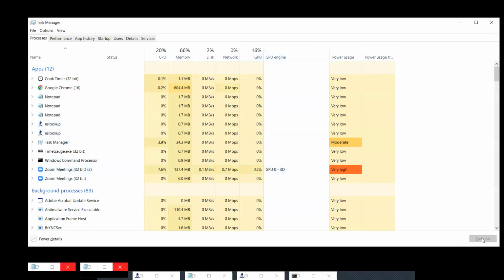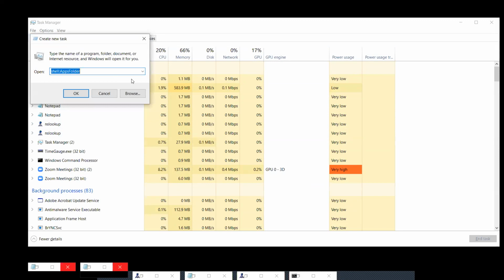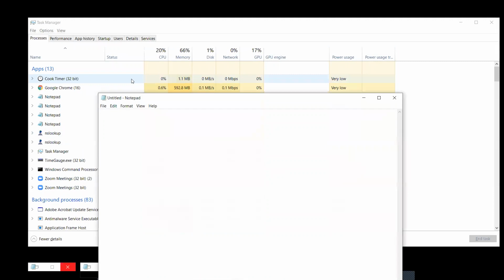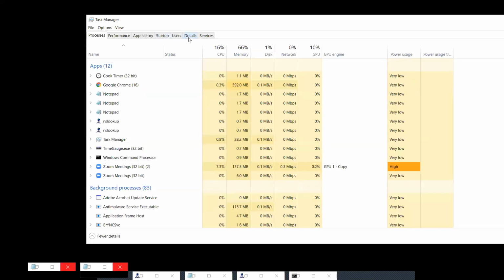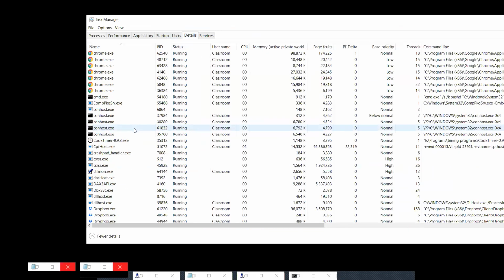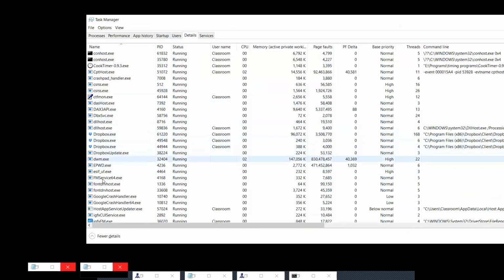Well, the Task Manager can start processes. Whoops, no, I'm sorry. File, run new task. Type a command line, like I'll type Notepad. Okay, so I can run Notepad. Now, right now, if I go here to Details, there is no Explorer running.